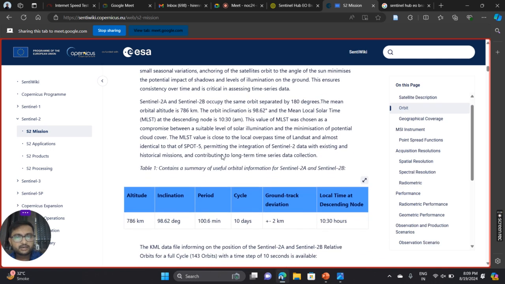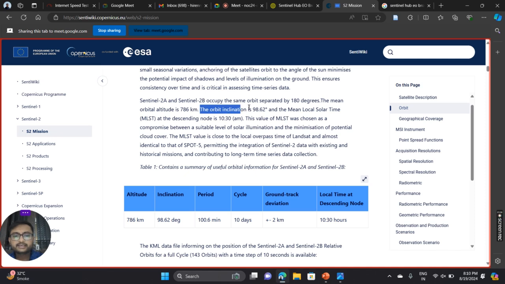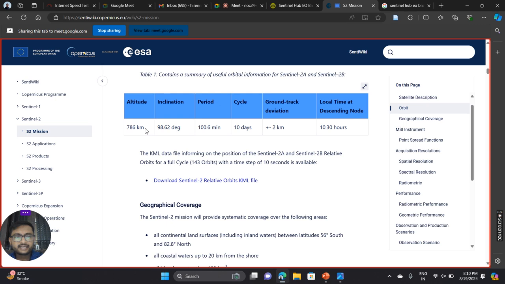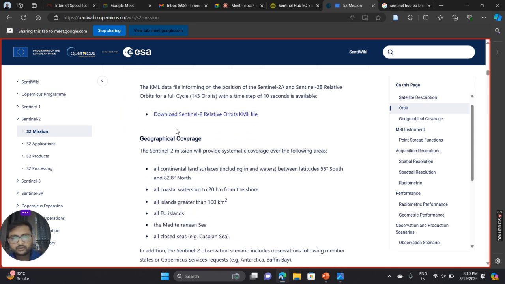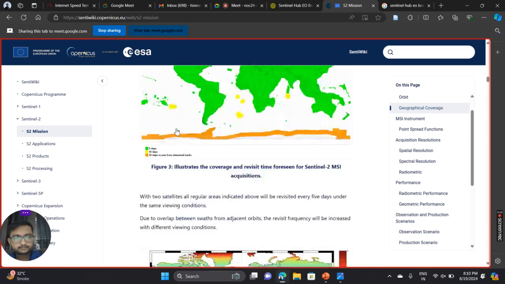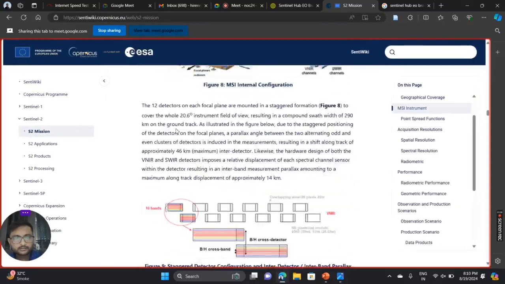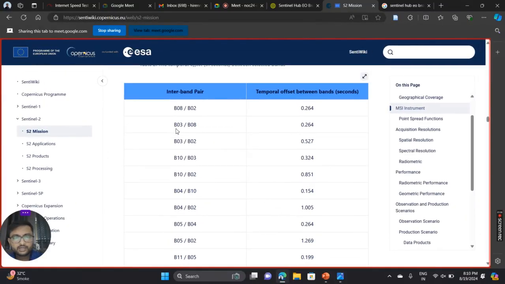So now you can see this is sun synchronous, and this inclination angle is 98.62 degree. Then altitude of this satellite is 786 kilometer. Inclination is 98 degree, so inclination with respect to equator. So if we go down, it has different bands now.